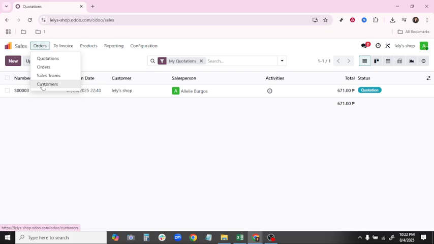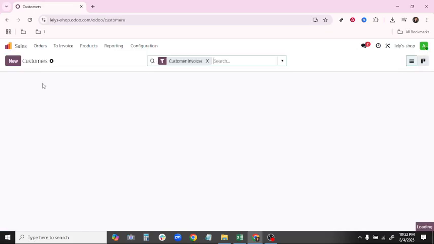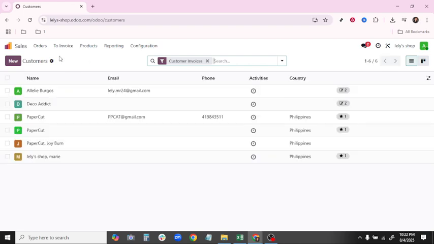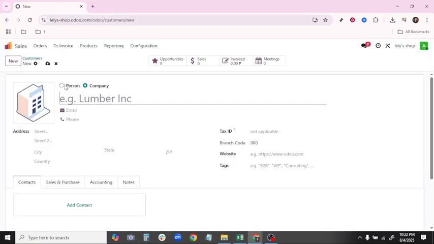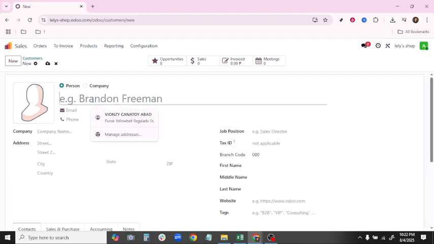After you're in the Orders section, scroll to find the Customers tab. This is the hub for all your customer data, where you can view and manage existing profiles, or, in our case today, create new ones. Now, it's time to add a new customer. Click on New to open the customer creation form. This is where you begin inputting the essential information for your new customer entry.